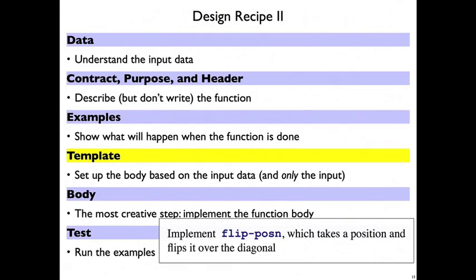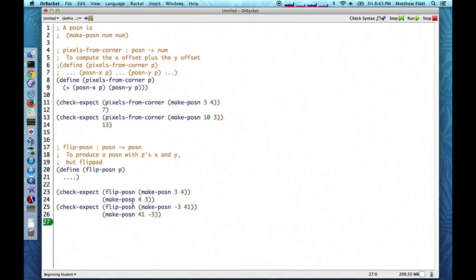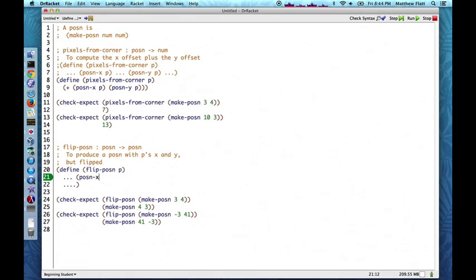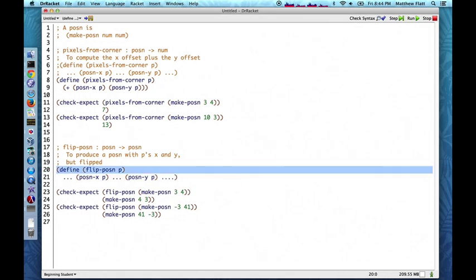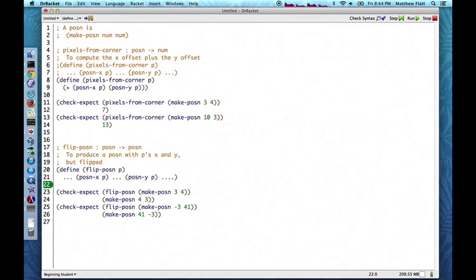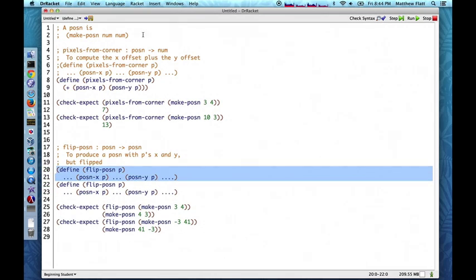That's our example step. The template step. Does flip posin have compound data as its argument? We look at the contract here and it says it's a posin, and we look at the data definition for posin and it has a make, and so yes, it's compound data. It has two pieces, two numbers that we want to get out, with posin x from p and posin y from p. That is our template, the one and only possible template for this function. So I will again keep a copy of it.